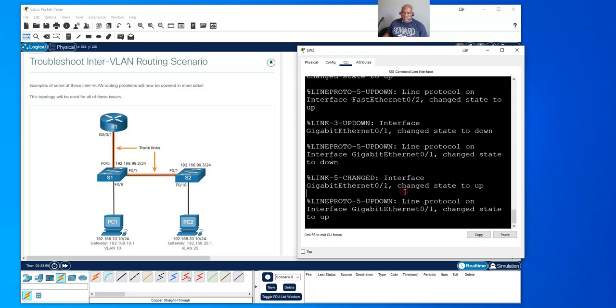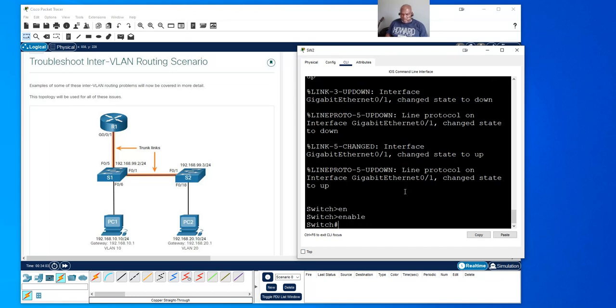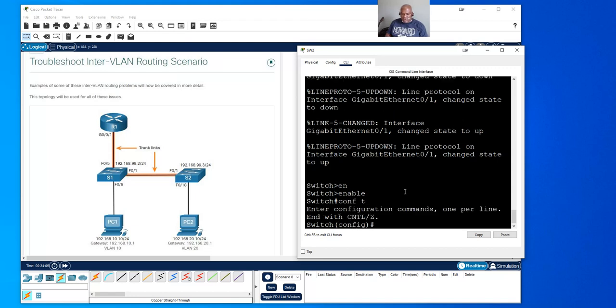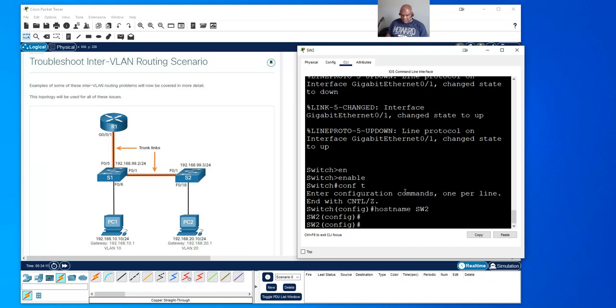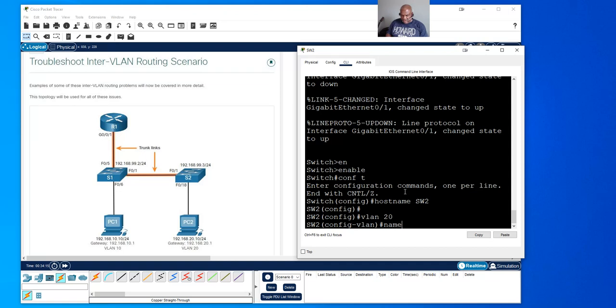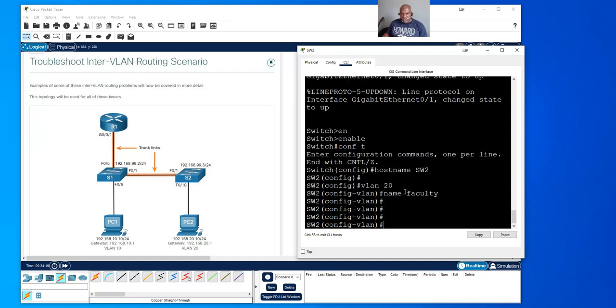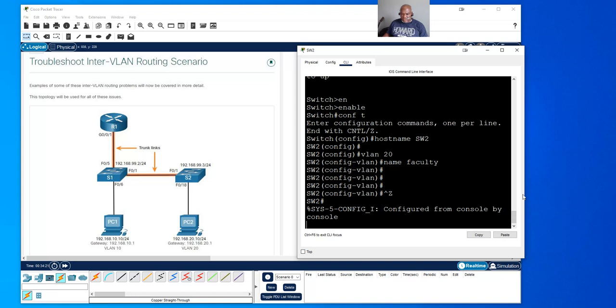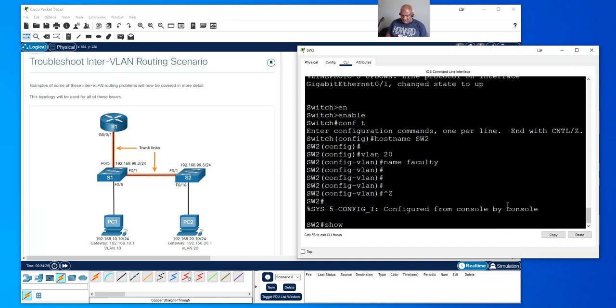So what we need to do is go into switch 2 over here. We're in user exec mode. We type enable, which gets us into privileged mode, then config T, hostname switch2, and we're going to create VLAN 20 and say name faculty. Now, Control Z. How do we take a look at this? Anyone remember? Show VLAN brief.